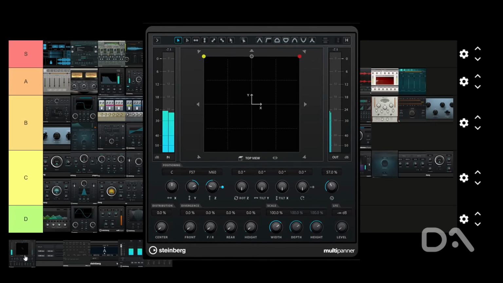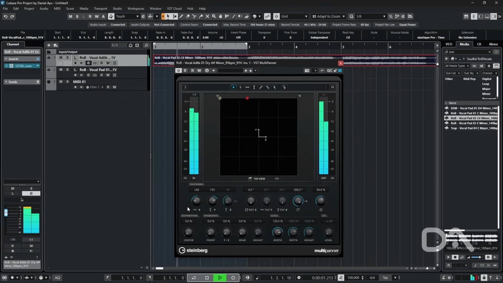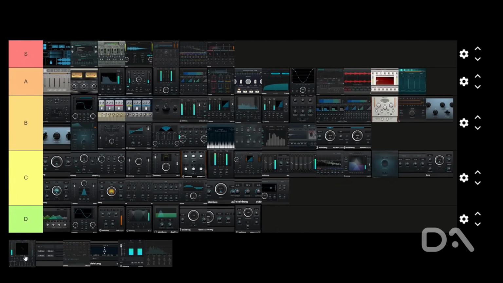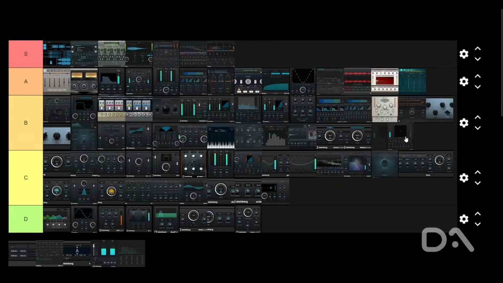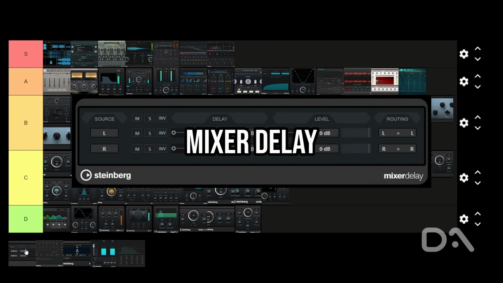The VST Multi-Panner, added in Cubase 12, it's built for surround 3D panning, but is usable on stereo. Panning is normally the last step before the signal is routed to the next bus. If you want the ability to change where panning occurs in the signal chain, use this plugin. In stereo, only X and width really matter, with width acting like a stereo combined panner for better soundstage control. It's a B tier.